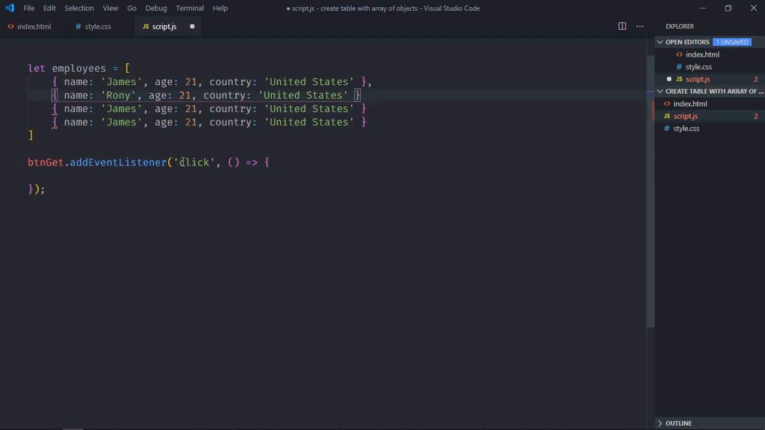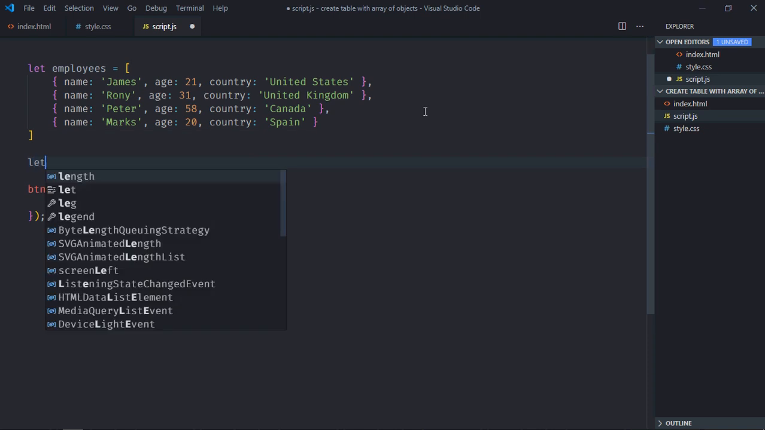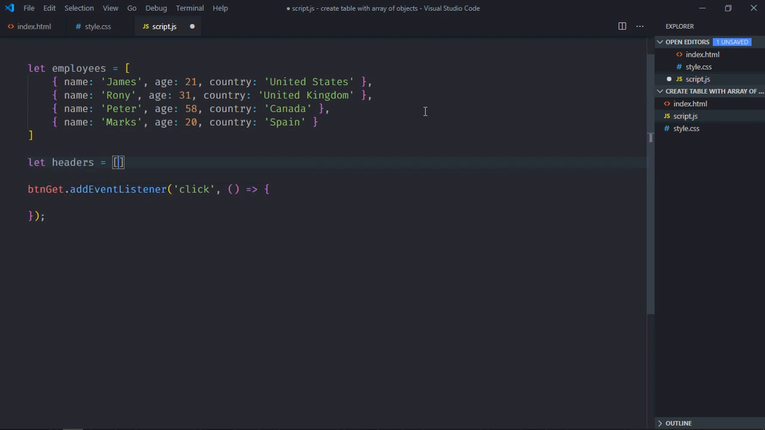Let's make it Ronnie. Let's make it Peter. Let's make it Marks. Make it 31, make it 58, make it 20. This will be United Kingdom. This will be Canada. And this will be Spain. Add comma here also. We need headers. So as you know, headers will be name, age and country.